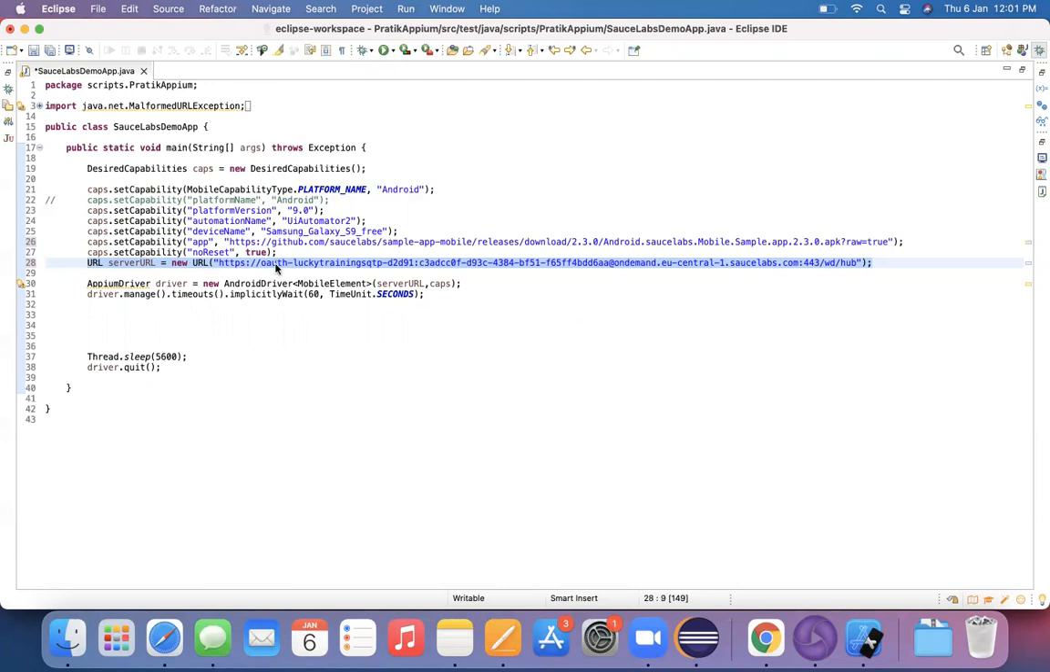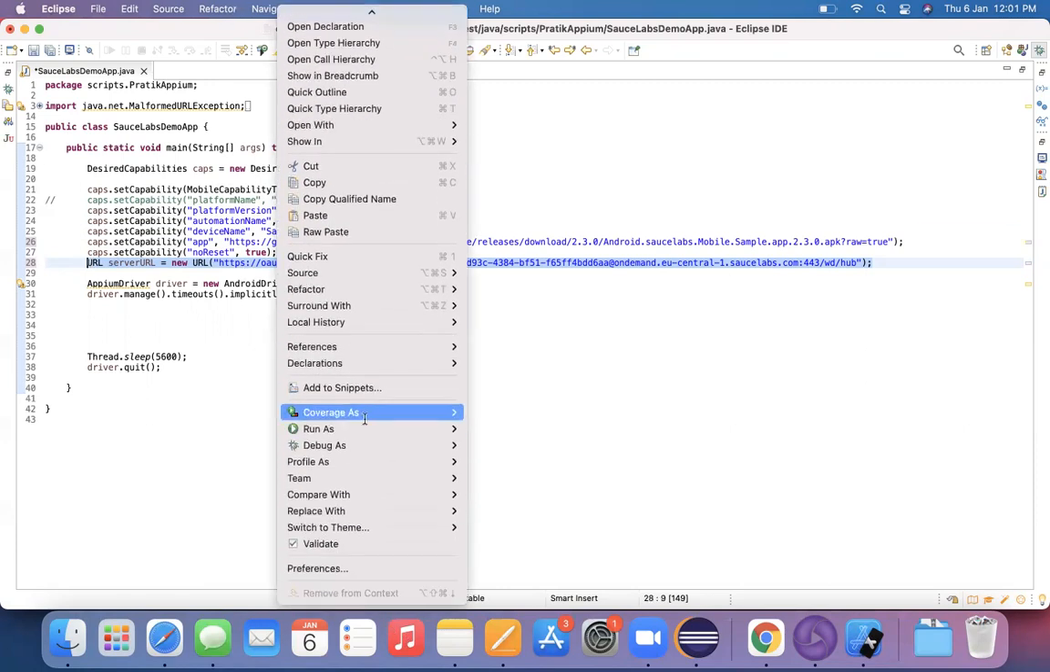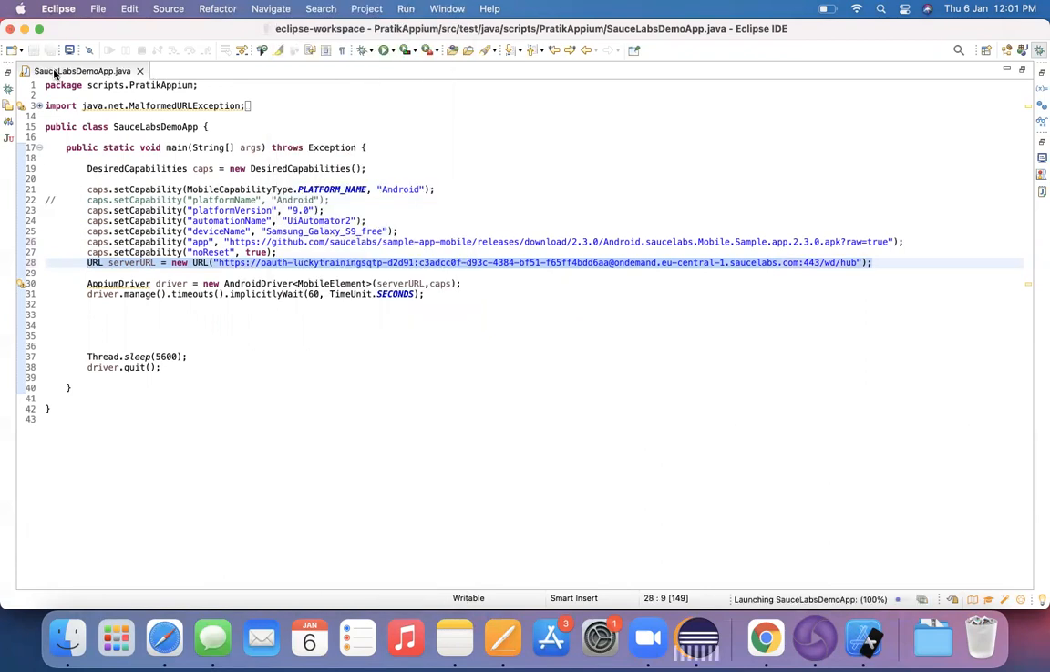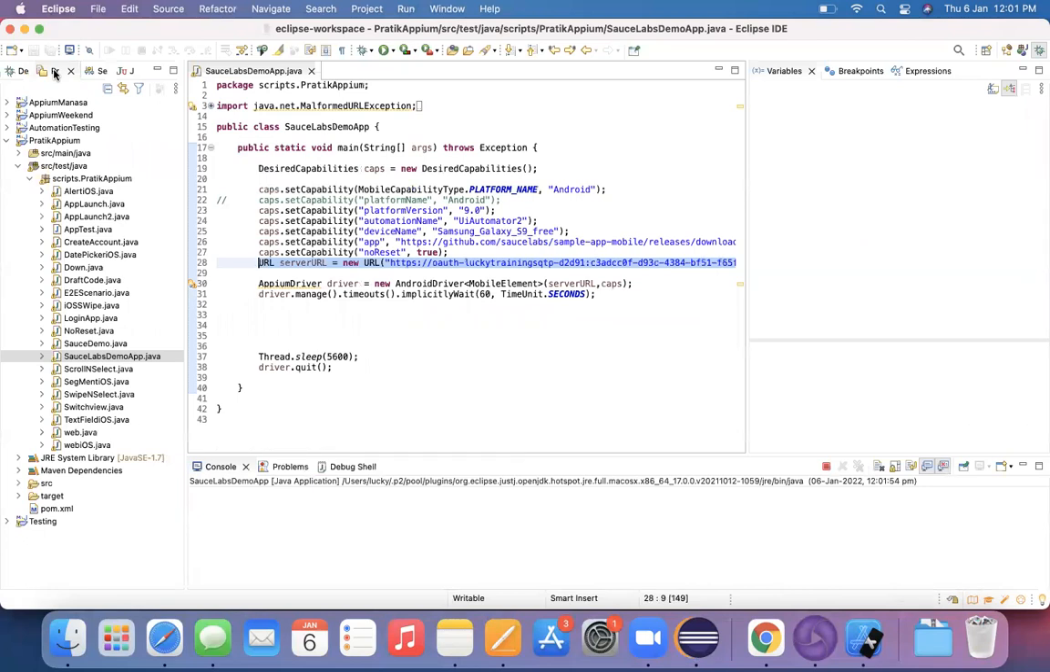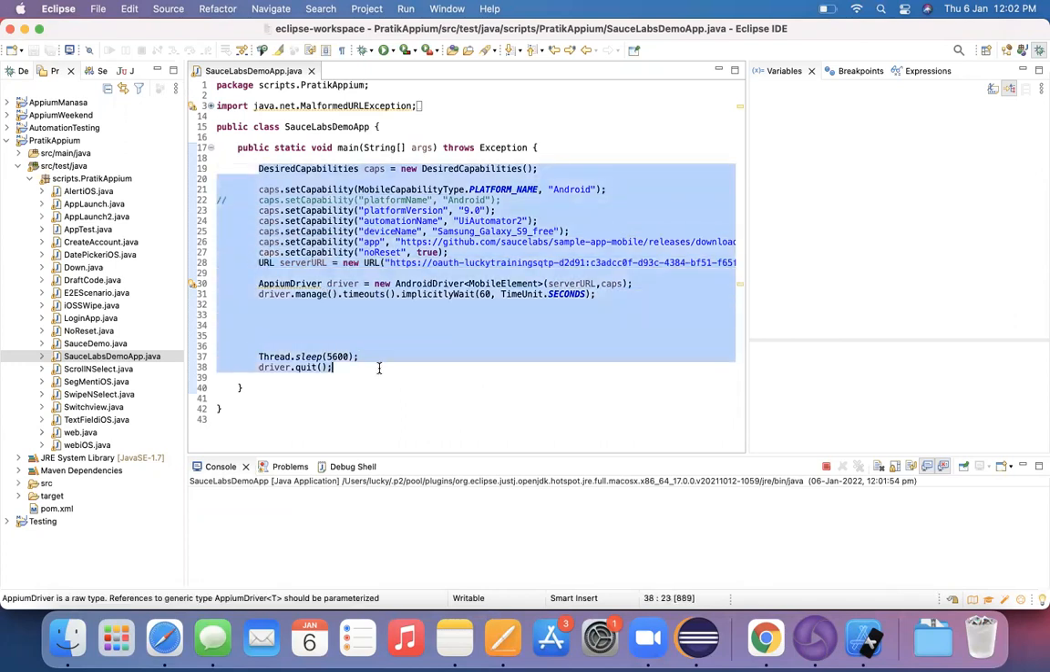Perfect. Let me try to run my test script from my Eclipse editor and see whether it is establishing a session with SauceLab or not. Let it execute and let's wait for a minute. It's getting executed. And one thumb rule here is, from your Eclipse editor, you are establishing a connection to a SauceLab.